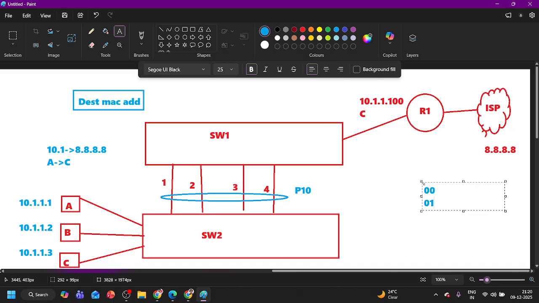00, 01, 10, 11. Right? So if 4 links are there, then it is going to use the last 2 bits of your destination MAC address. It will convert the destination MAC, which is C, into binary, and it will use the last 2 bits. What will be the last 2 bits of C?